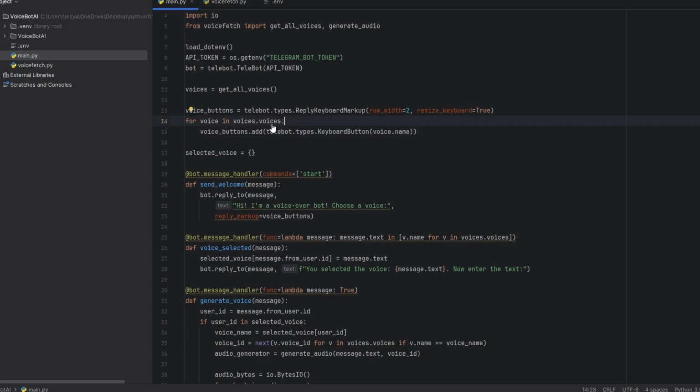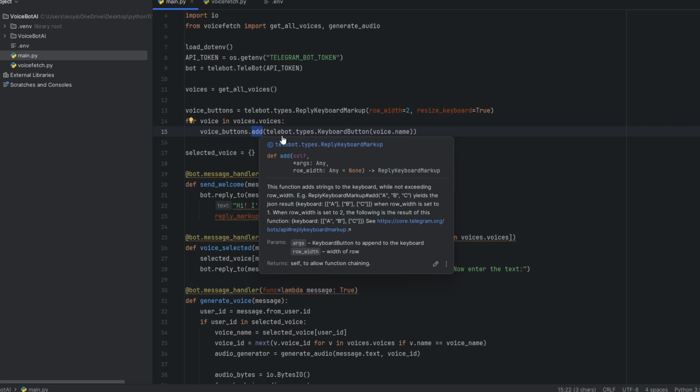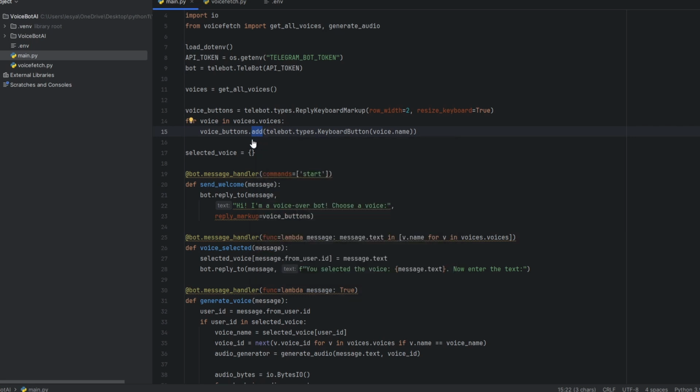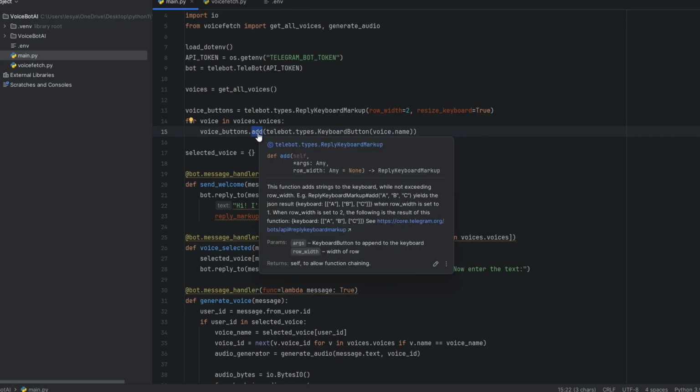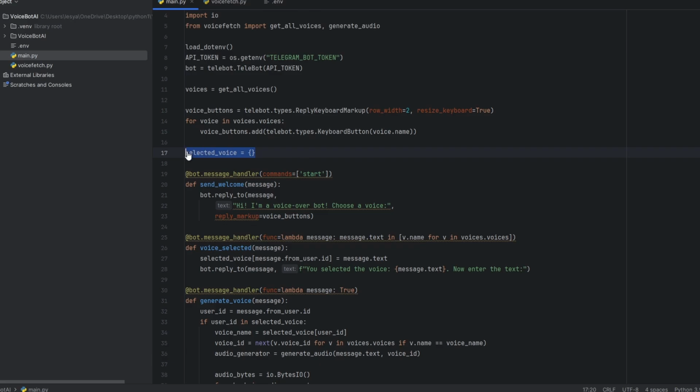The code: for voice in voices.voices, and then down here you see voice_buttons.add. This is a loop. It repeats an action. So for each voice in our voice list, do something. voice.name gets the name of each voice. Then create a button with that voice's name. Add that button to our keyboard.